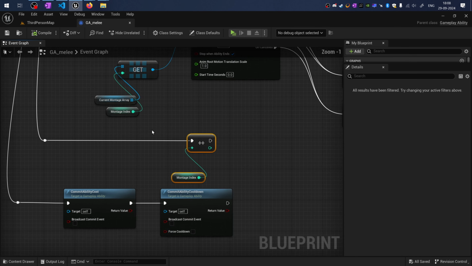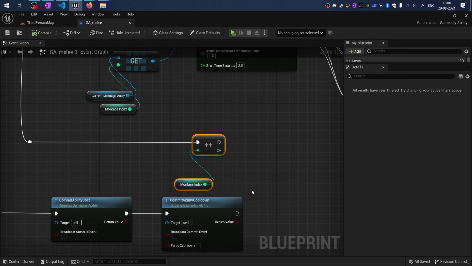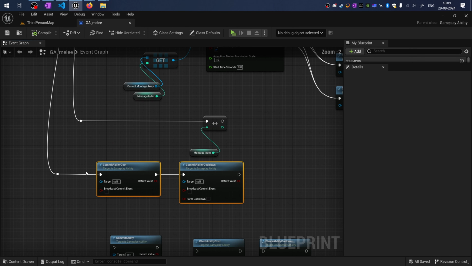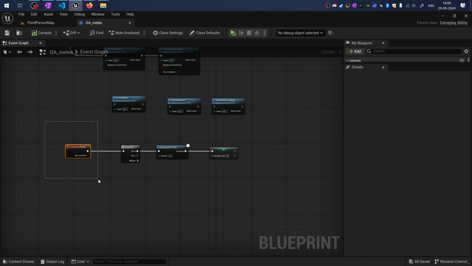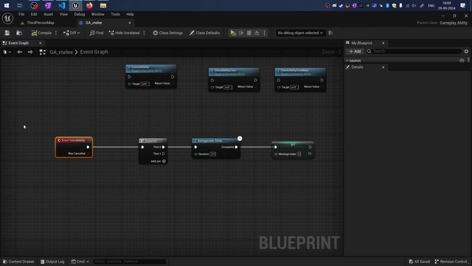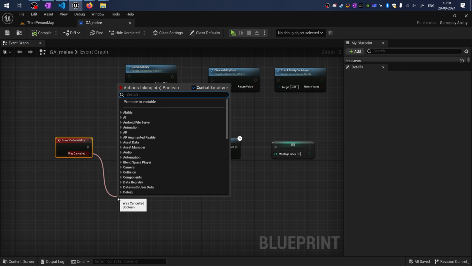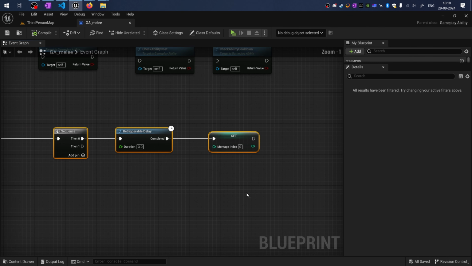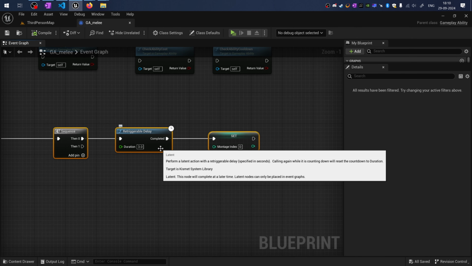This montage index that was used to index and get the animation montage will be incremented. And after playing the animation is when you can decide to apply the ability costs and its cooldown. And there is another event called onEnd ability, which is called whenever an ability has been ended. And was cancelled will be true if the ability was cancelled using something like this cancel ability node. So when this ability ends, after a delay of 3 seconds, I'm resetting the montage index to 0. So this completes our melee ability.